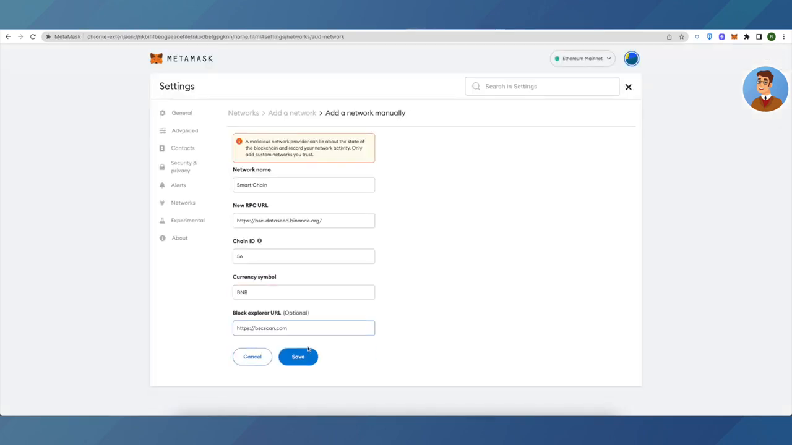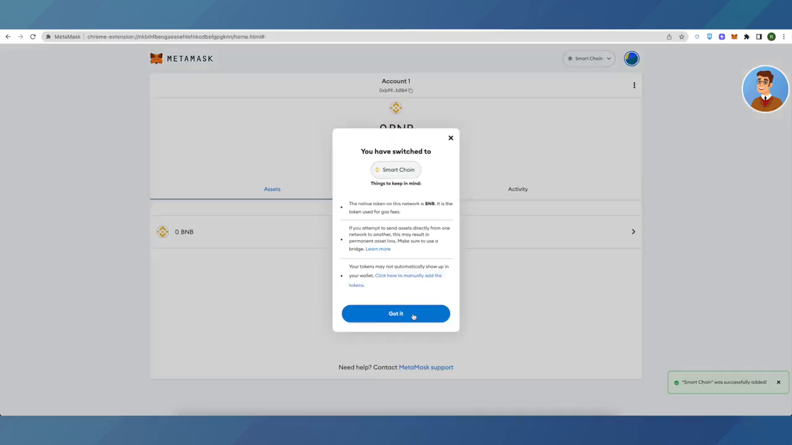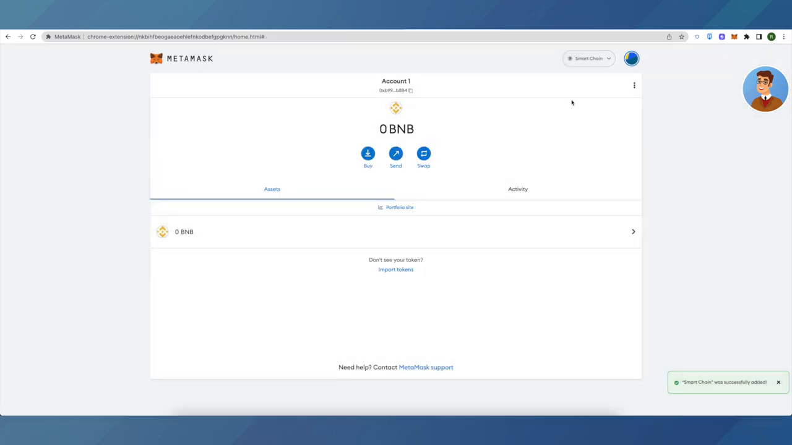So after copy pasting, just click on save, click on got it. And now when you click on this option on top right, you will be able to see two different networks, Ethereum and Smart Chain. And that's how you add a different network to MetaMask. And in this video, I will also show you how you can utilize these different networks and how you can interact with different networks. You can switch to any network just by clicking on it.